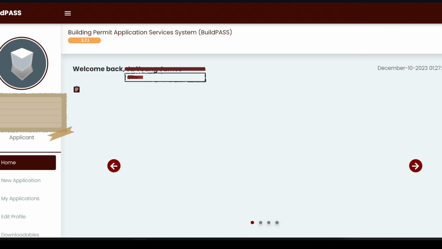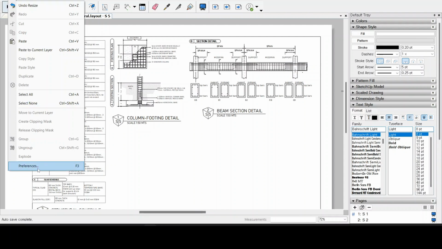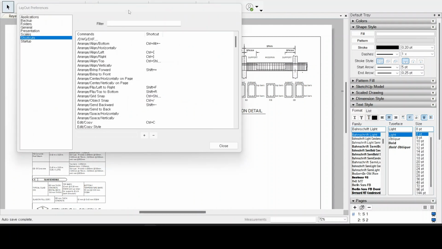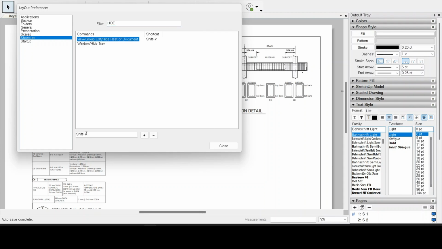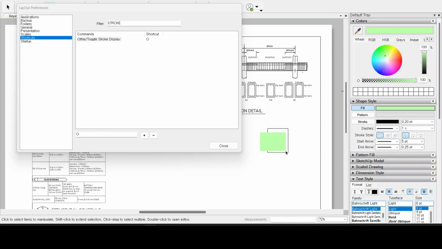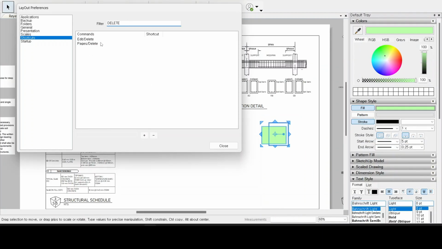We're going to see a real-life application of Buildpass, or the Building Permit Application Services System used in Baguio City. But first, I need the design. Let's look into SketchUp layout for 2 minutes as I speed build using these shortcuts.